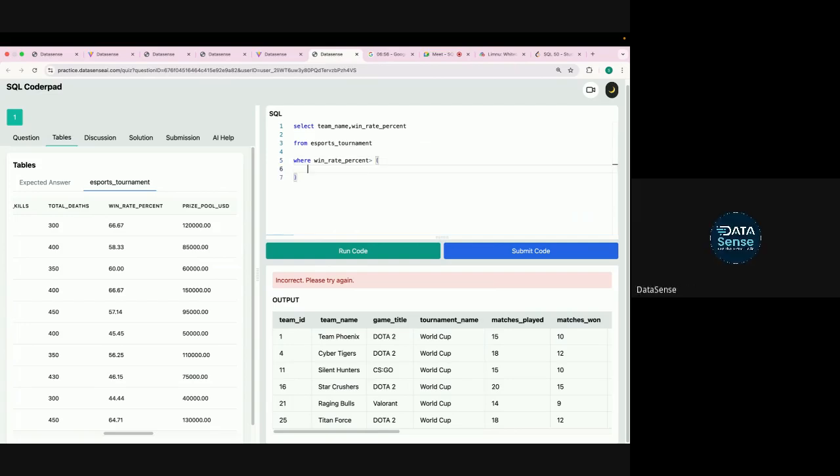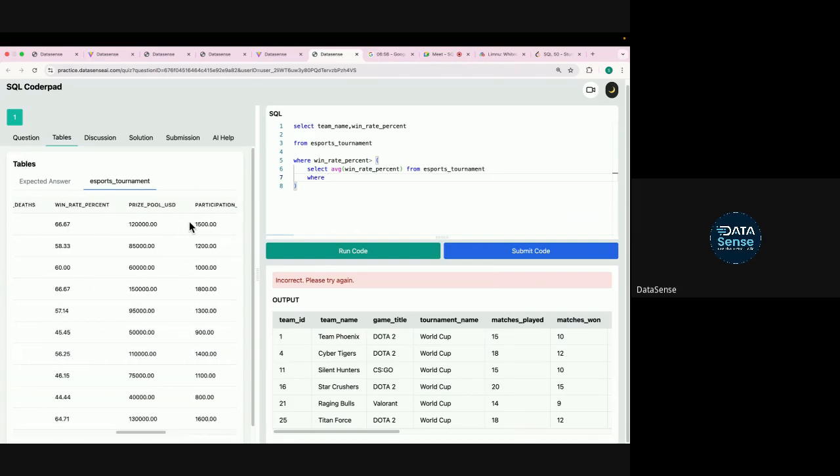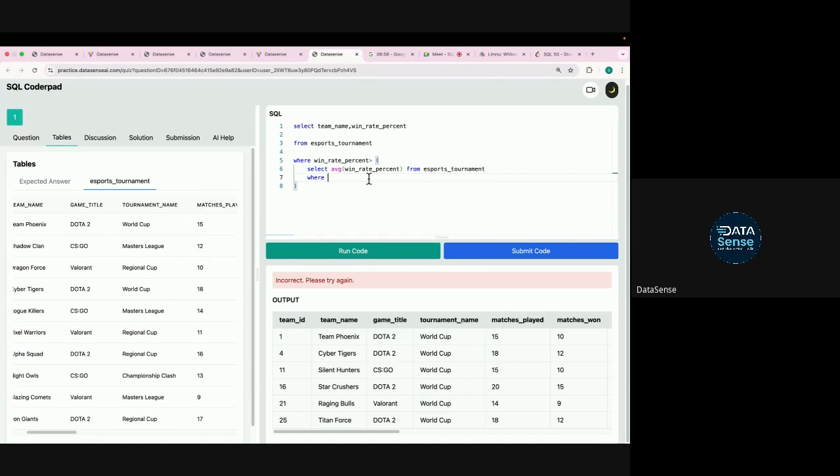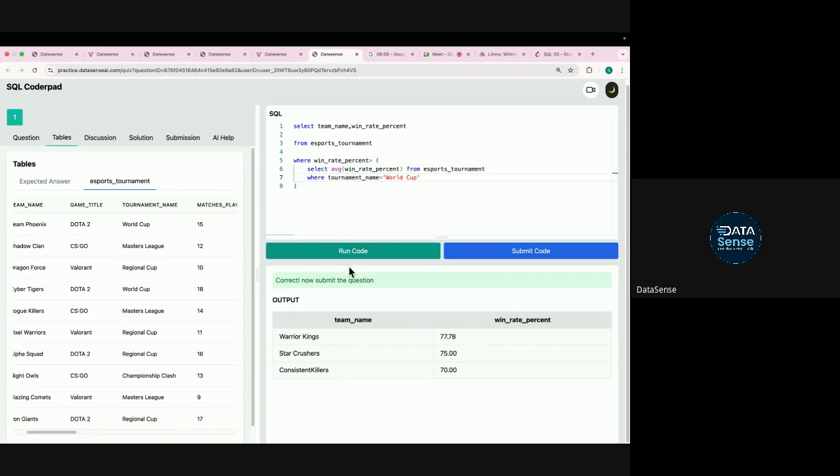Subquery. Okay. So what you'll write down is select average of win rate percentage from, and remember, it has to be a standalone query. From esports tournament. Where tournament_name is equal to world space cup. Okay. Now I got the right result.